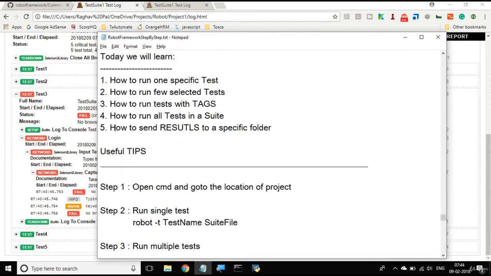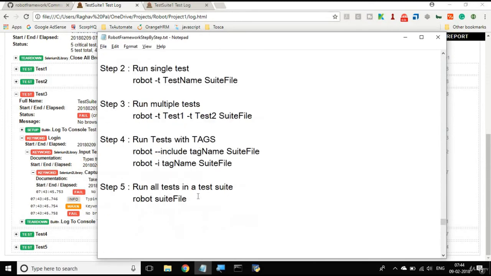And now let us see how you can send the results to a specific folder. So step number 6 is send results to a folder.